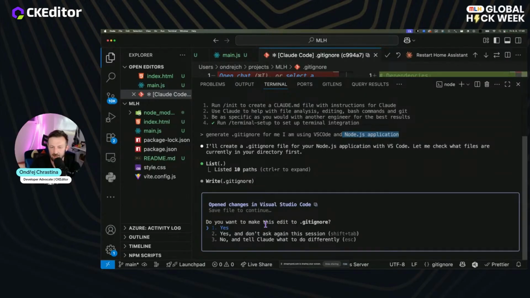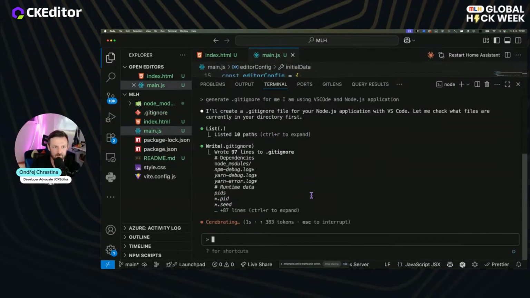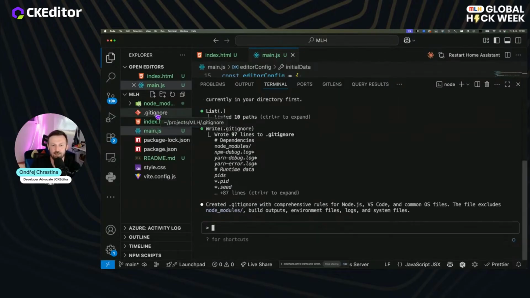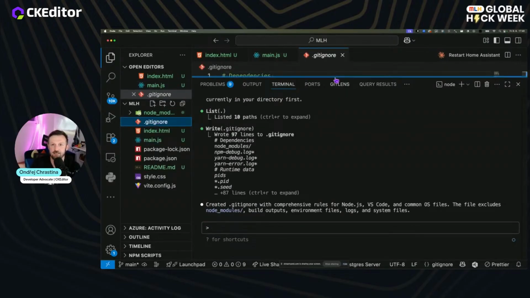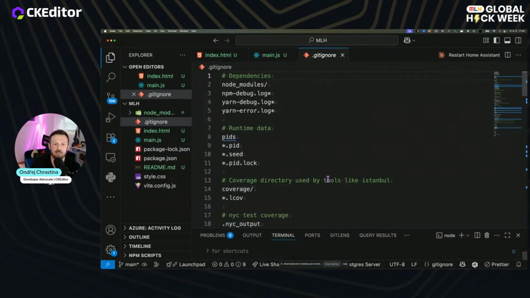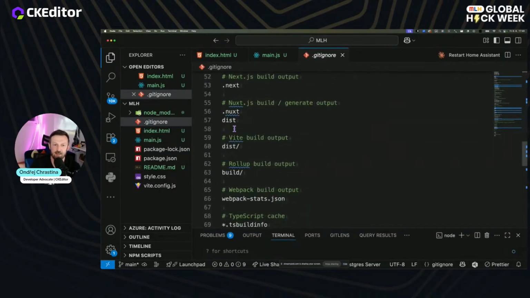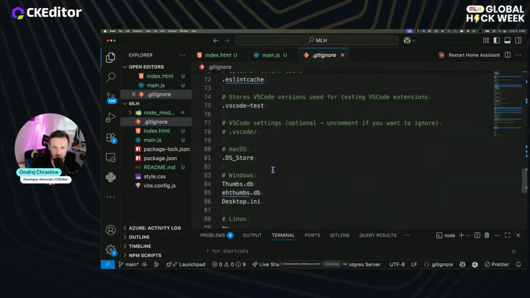I didn't allow it to create anything else. This is the default behavior. But do you want me to edit gitignore? Yes, please. And here you can see the gitignore is being generated. If we take a look at the content, you see that we already have everything that we probably need for VS Code being ready.